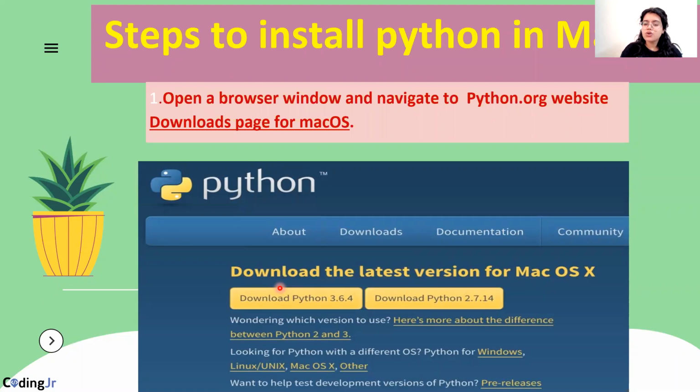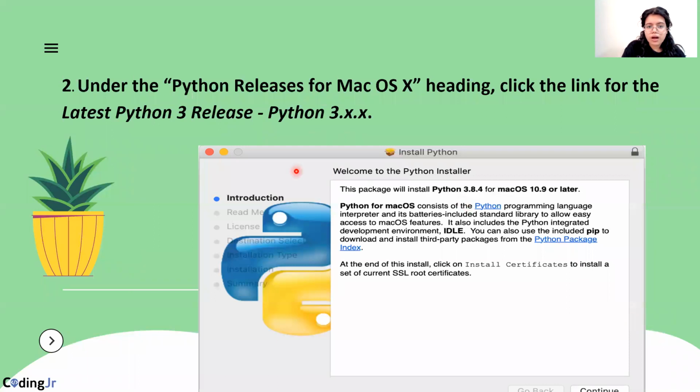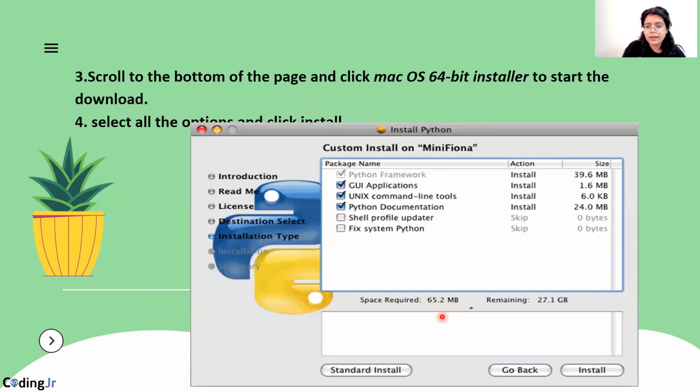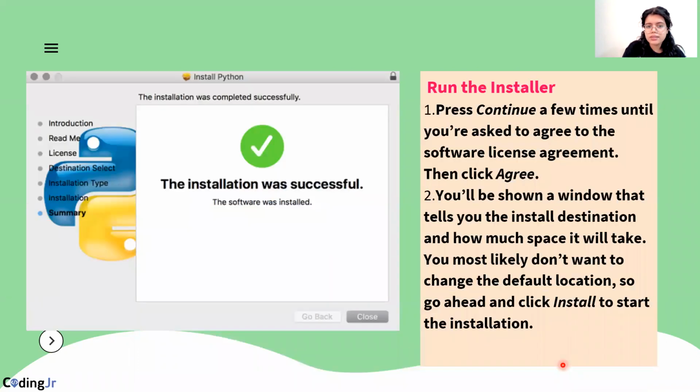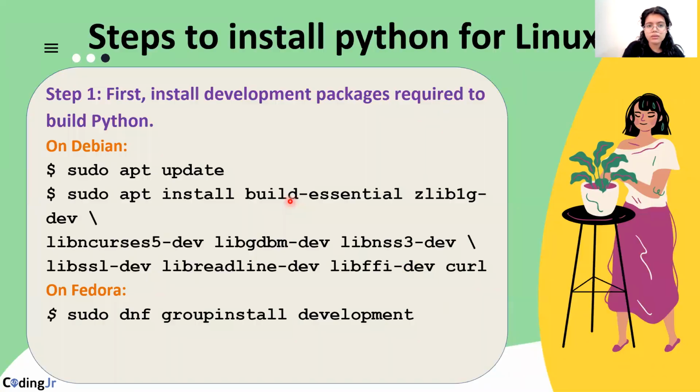Similarly, we can install Python on Mac OS and similarly on Linux. These are the steps for installing Python in Mac OS. You can go to that website and download Python for Mac OS. Then a window will open up. You have to click the link for the latest Python 3 release. Then we'll click install. See, here it shows the installation was successful. You just have to follow these steps and Python will install. Similarly, these are the steps for Linux.